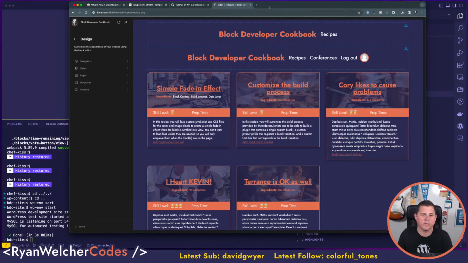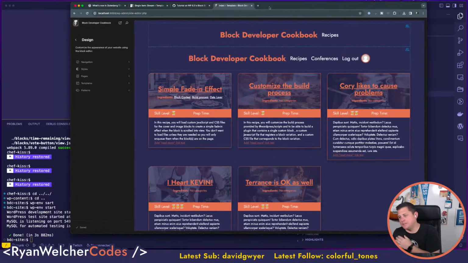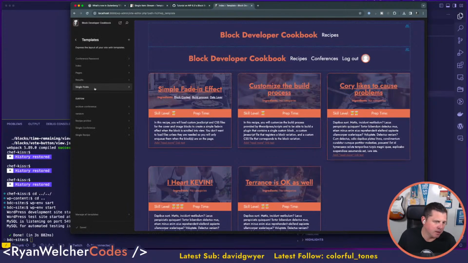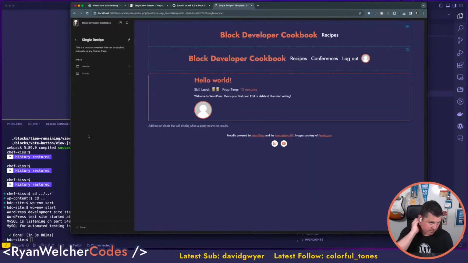Right now we're looking at block bindings, which is a new API that'll be coming in 6.5. We just kind of went through 17.6, which kind of gets us into that stuff. Single recipe. So let's go into my post in here.